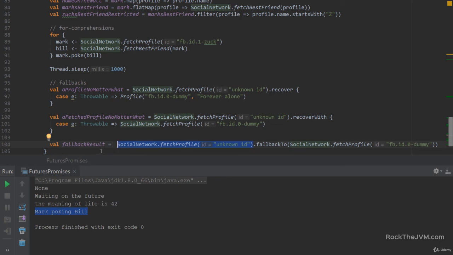Okay, so in this part of the lesson, we have learned how to deal with futures in a truly functional way, and in the next part of the lesson, we'll learn how to block on futures and how to manually manipulate futures with promises.